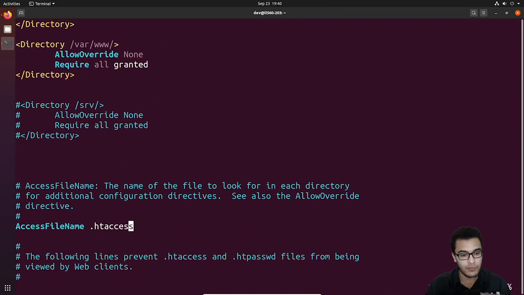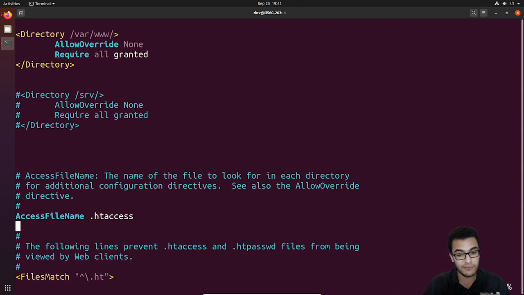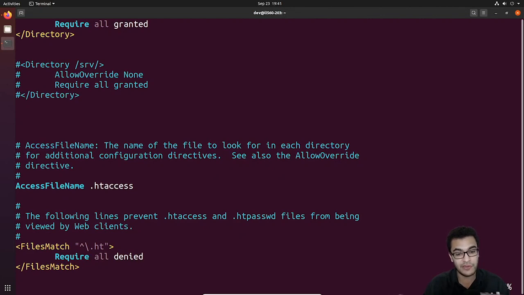Now, before we do that, we also have a file called the htaccess file. Some of you may have heard of it. Now, the htaccess file, you can see it tells us the name of the file to look for in each directory for additional configuration directives. The htaccess file is where you put any additional configuration options that you want the web server to run. So again, we can enter it within the htaccess file if we want, and the htaccess file is found within the root of the web server. I'll get to all of this in a second.